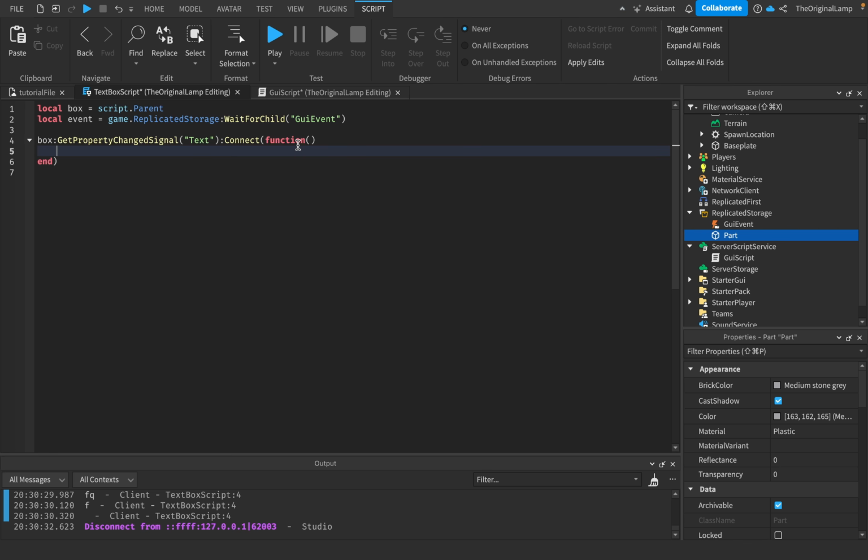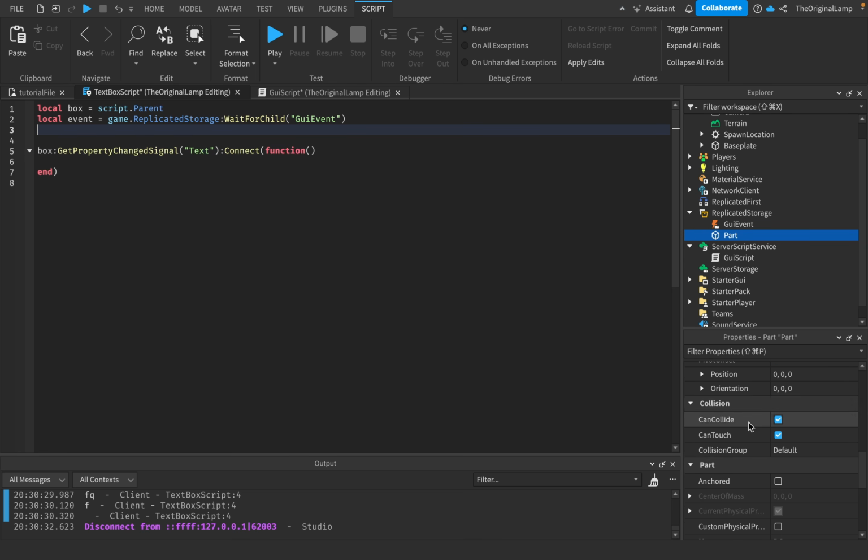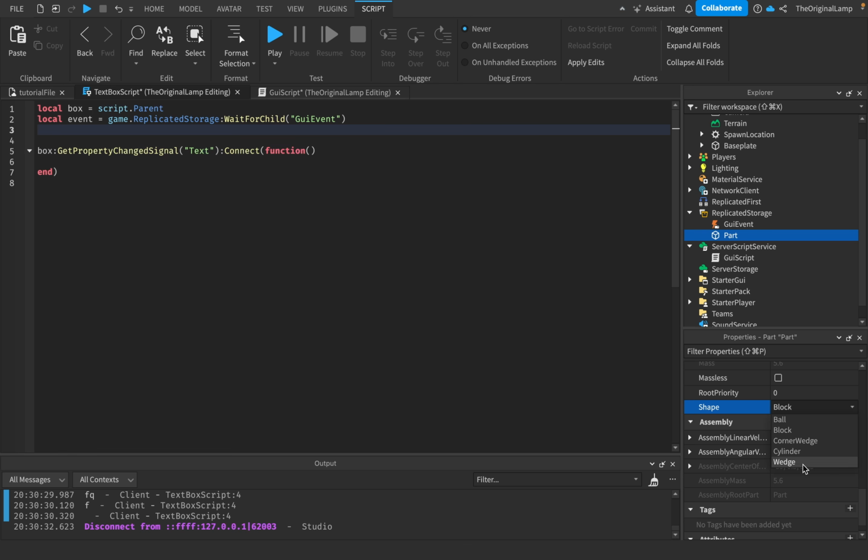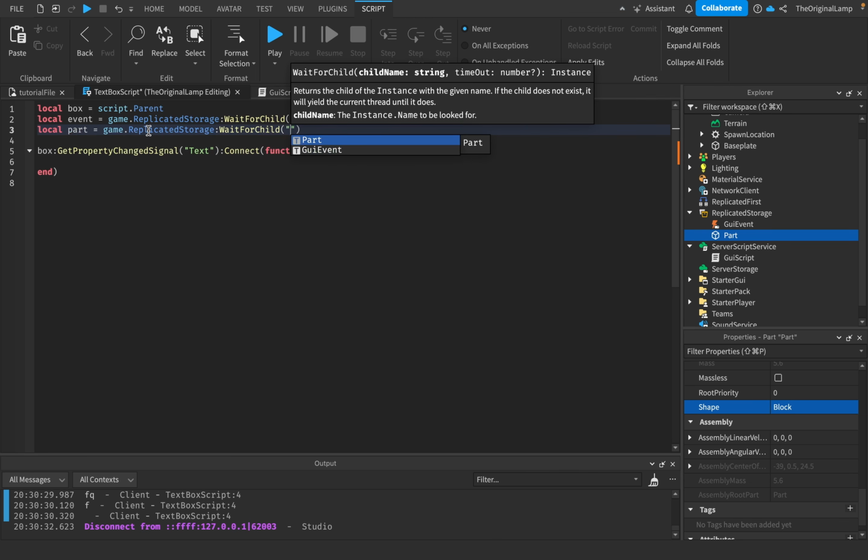let's see, okay, I'm going to make a variable for the part. Because what I want to do is whenever the player actually types something, we want to somehow check whether whatever the player typed is one of these 5, right? So if the player types ball, we want to summon a ball. If the player types block, we want to summon a block. But if the player doesn't type any of these 5, how do we know that, right? So let's see. So if I just say local part is equal to game.ReplicatedStorage:WaitForChild("Part").